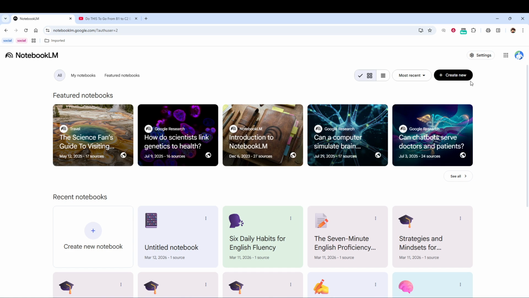Make sure you are signed in to the account you use for NotebookLM, so you can create and save a new notebook. Once NotebookLM loads, take a moment to confirm you are on the main screen, where you can create a new project. Next, look for the option to create a new notebook.